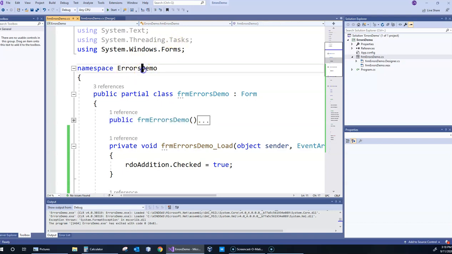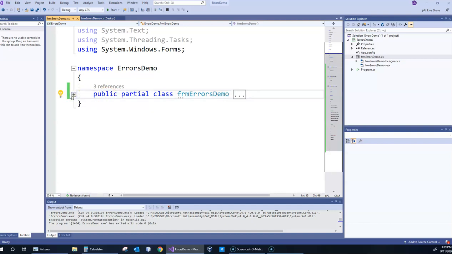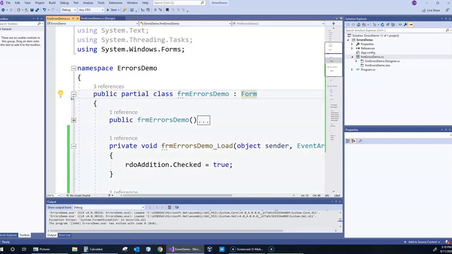Errors demo, your form that you create, well, not that, that's not the form. Forget namespaces for now. But form errors demo, which is a form, is a class. It works just like classes in C++. Well, not exactly like C++, but more like Java. But the curly braces work the same in all of them.